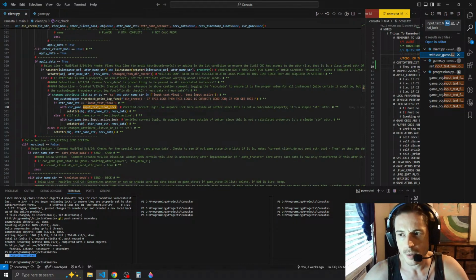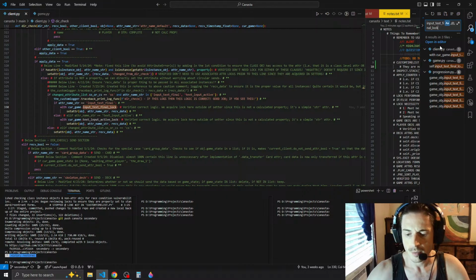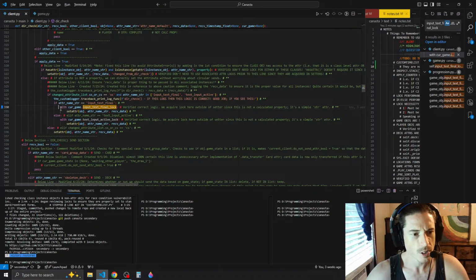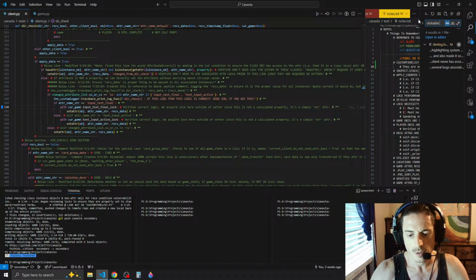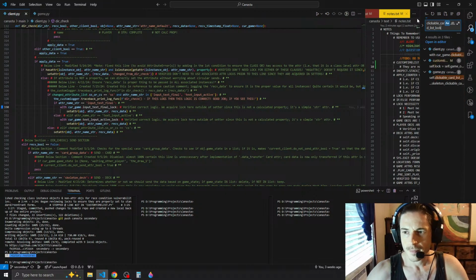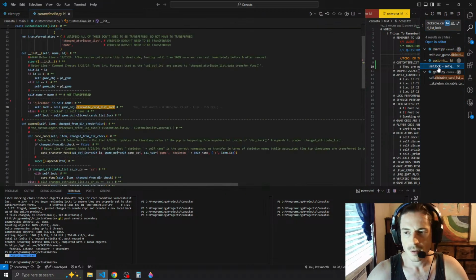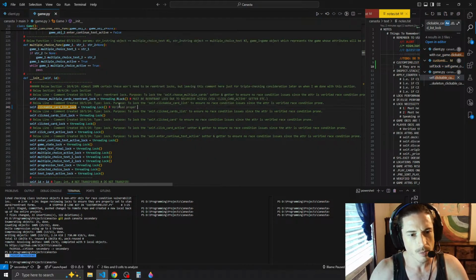You know what? Real quick, let me copy this, and then we're gonna do this again over here, and we'll put a bookmark. Control Z, and then we're gonna go back to clickable card list lock, and I actually just want to put verified proper type of lock, non-reentrant.